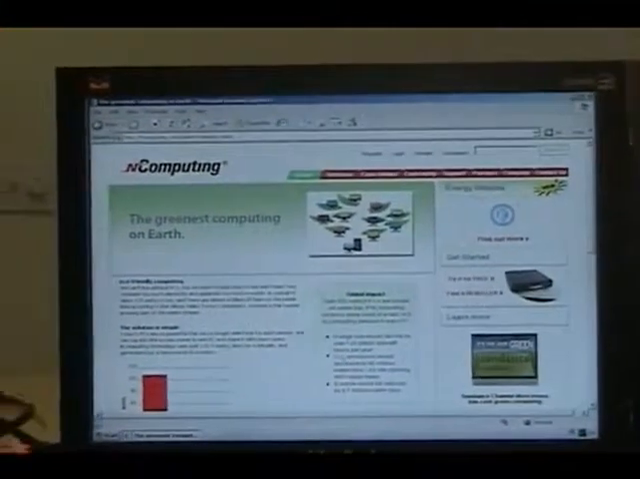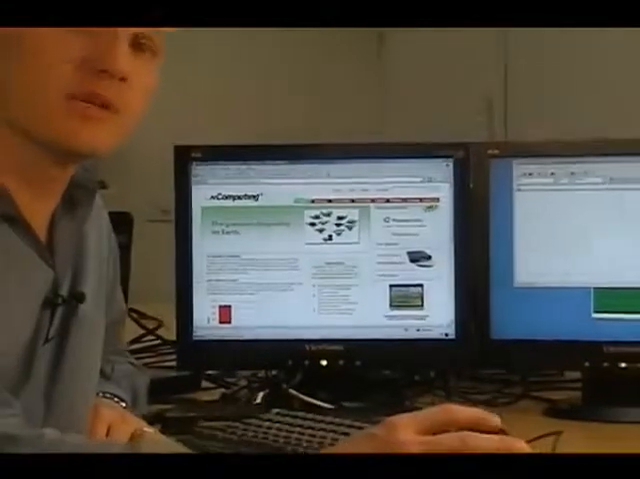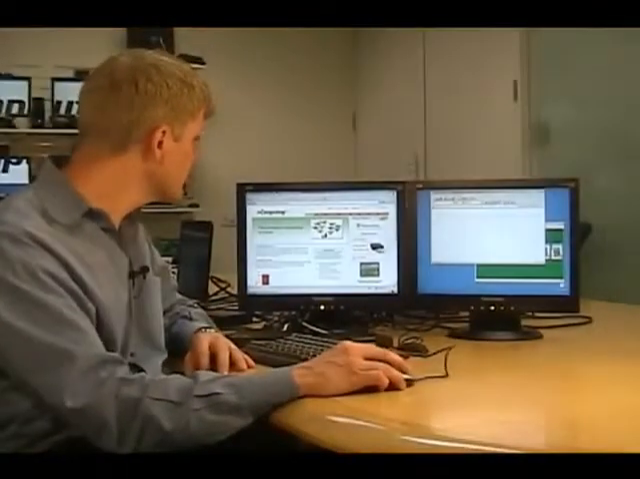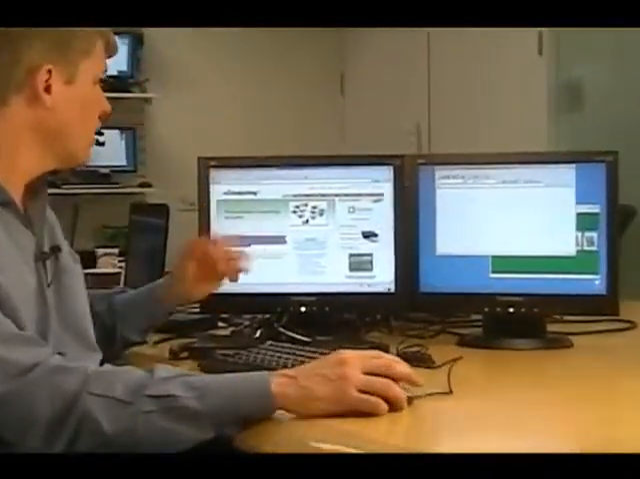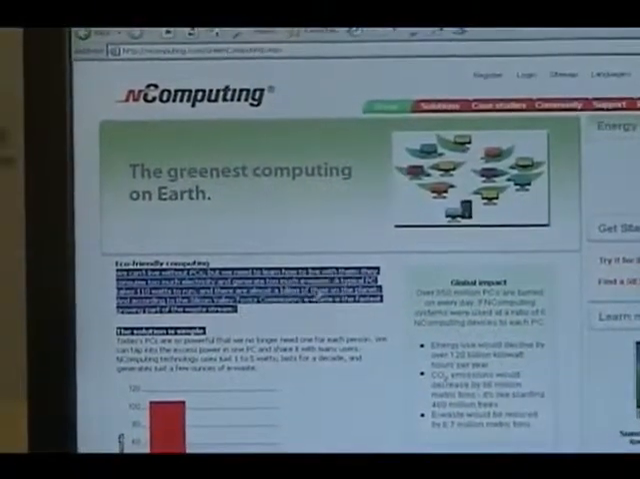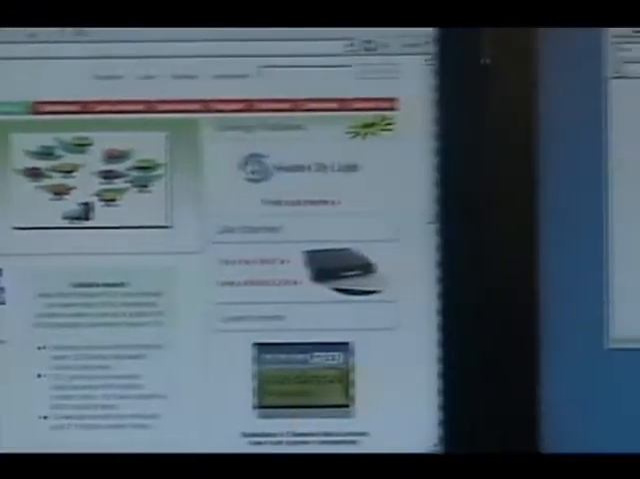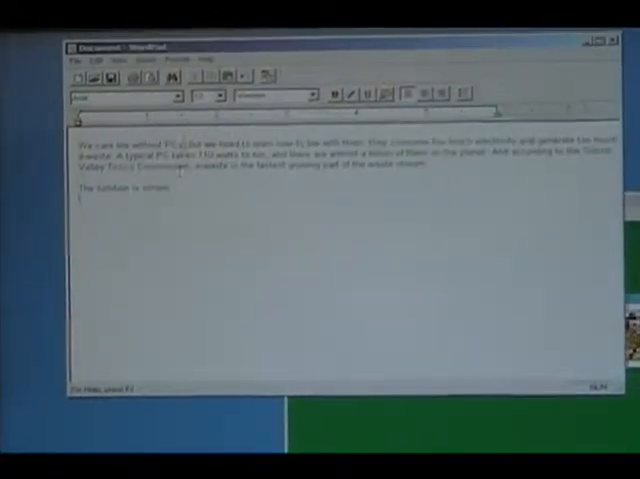Now I can also move data very easily and intuitively between screens. So for instance, if I want to cut and paste some data from this website, I can highlight it over here on the left screen, and I simply right-click and say copy. And now when I just move the mouse over to the right screen, I right-click and hit paste, and there's the text that I had copied from the other session.